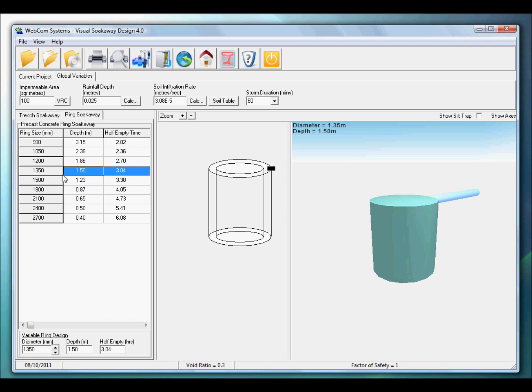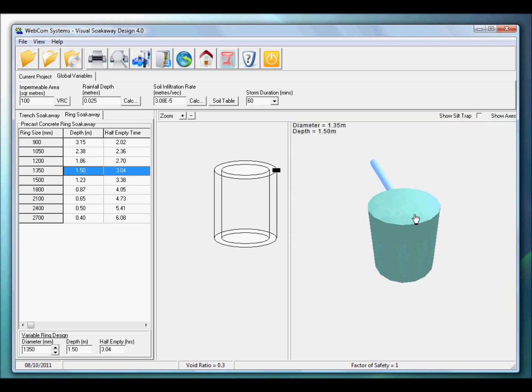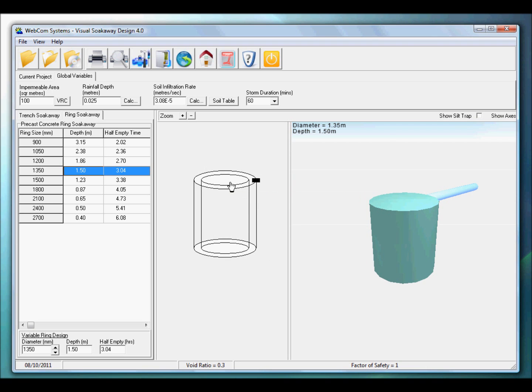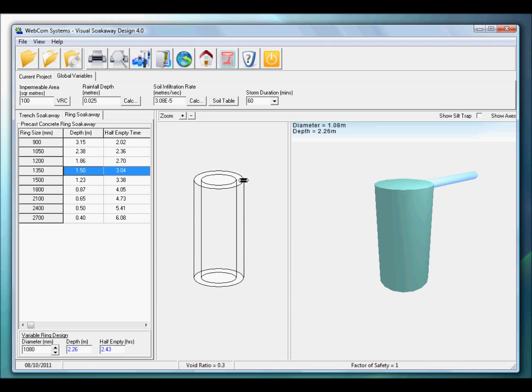Okay, so we're seeing the depth for this design for a 1350 ring. The depth can be 1.5 meters. Half empty time is way below 24 hours. It's 3.04 decimal hours there. So again, we have a basic 3D representation of the soakaway, and here we go. We have the soakaway itself, and again we can actually vary the diameter of the soakaway.